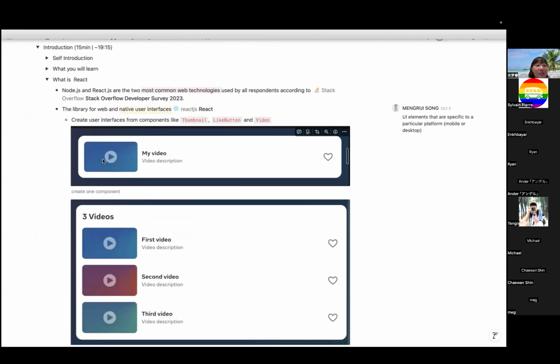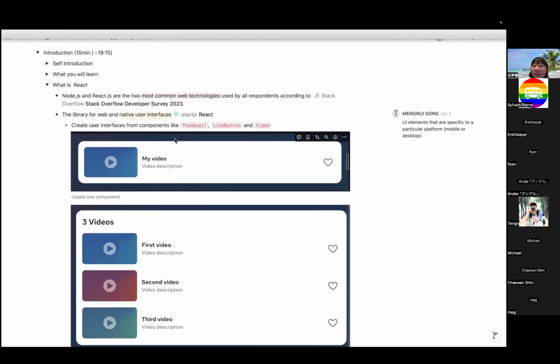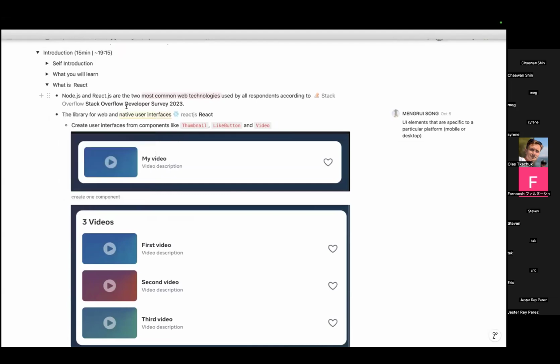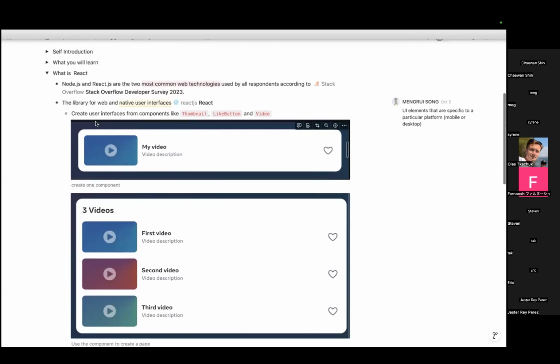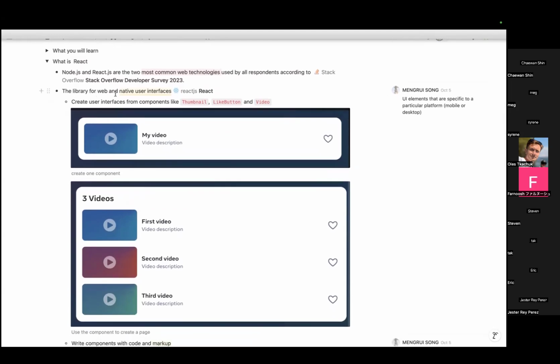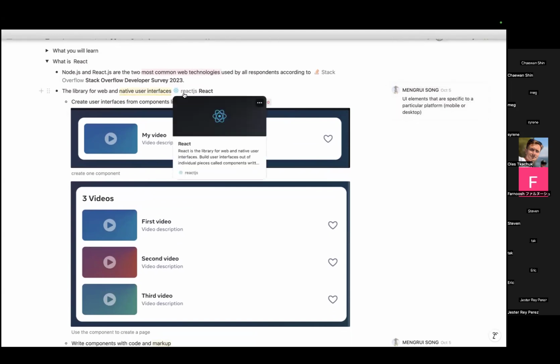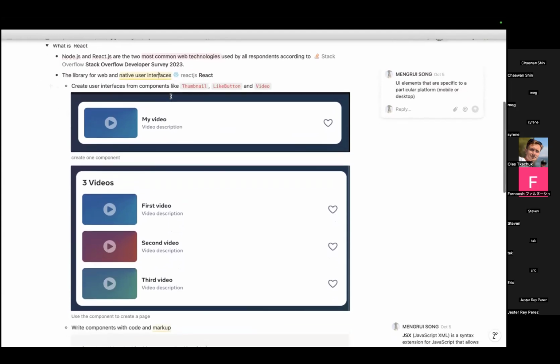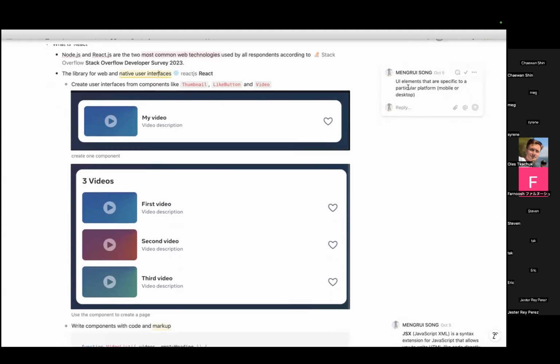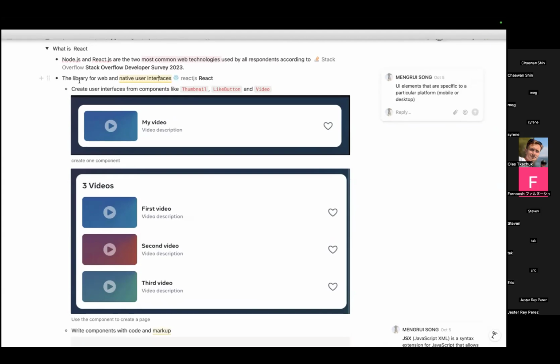And let's talk a little about what React is. According to the Stack Overflow Developer Survey 2023, Node.js and React.js are the most common web technologies used. And it is a library for web and native user interfaces. This is according to the homepage of React. Native user interfaces means it can be used on a particular platform like mobile or desktop. So it is just a JavaScript library that helps us create websites, no matter if it is a web app or a mobile app.